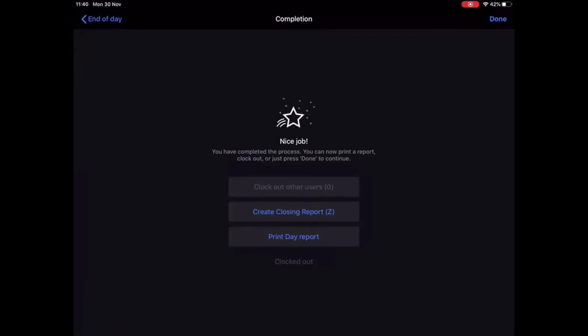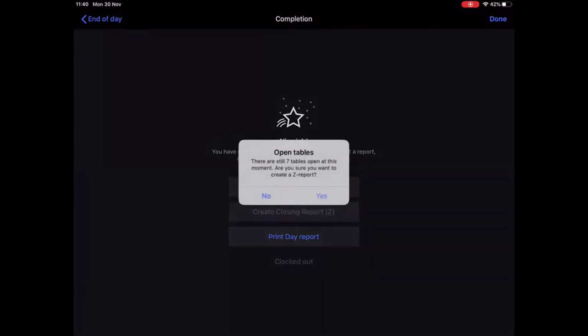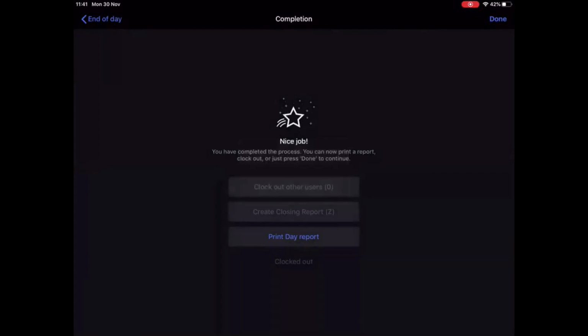I also told you you need to give permissions regarding the closing reports, the Z one. Because I gave her the permission to do this, you will be able to create a closing report here. You again get the notification: there are still 7 tables open at this moment. Are you sure you want to create a Z report? If you press no, you will be able to go back and change the tables and receipts. In this case, I'm just going to select yes.